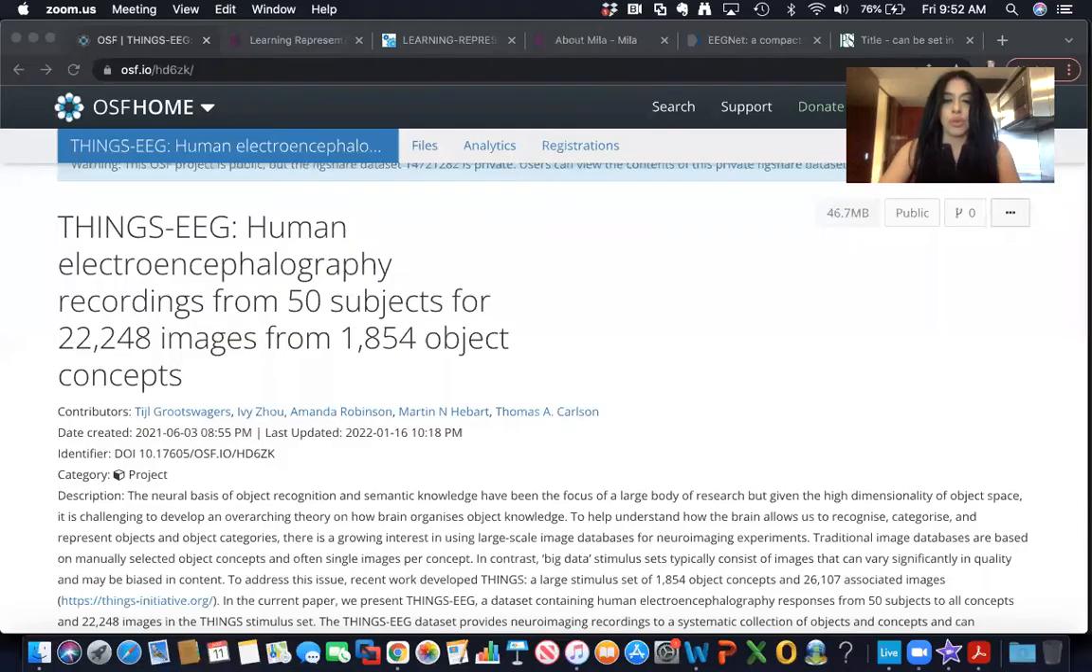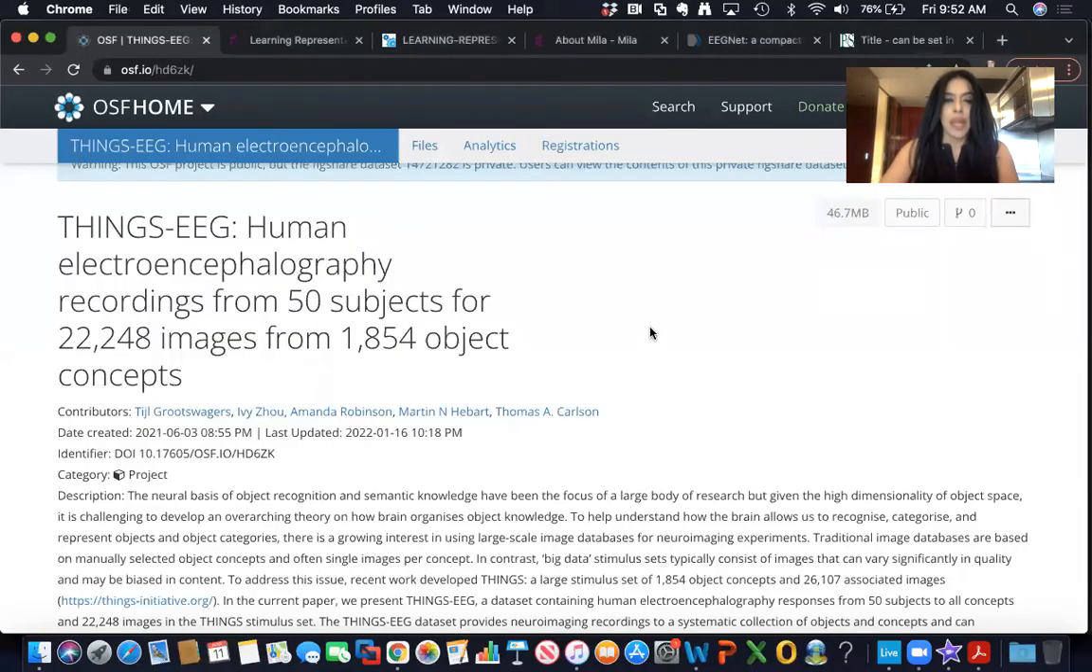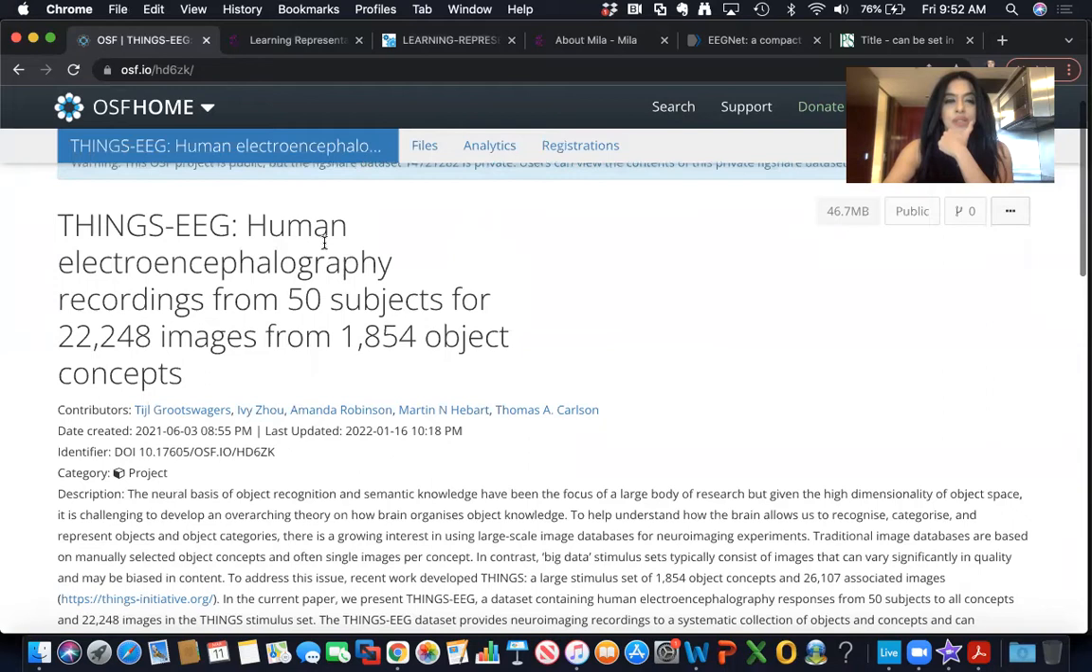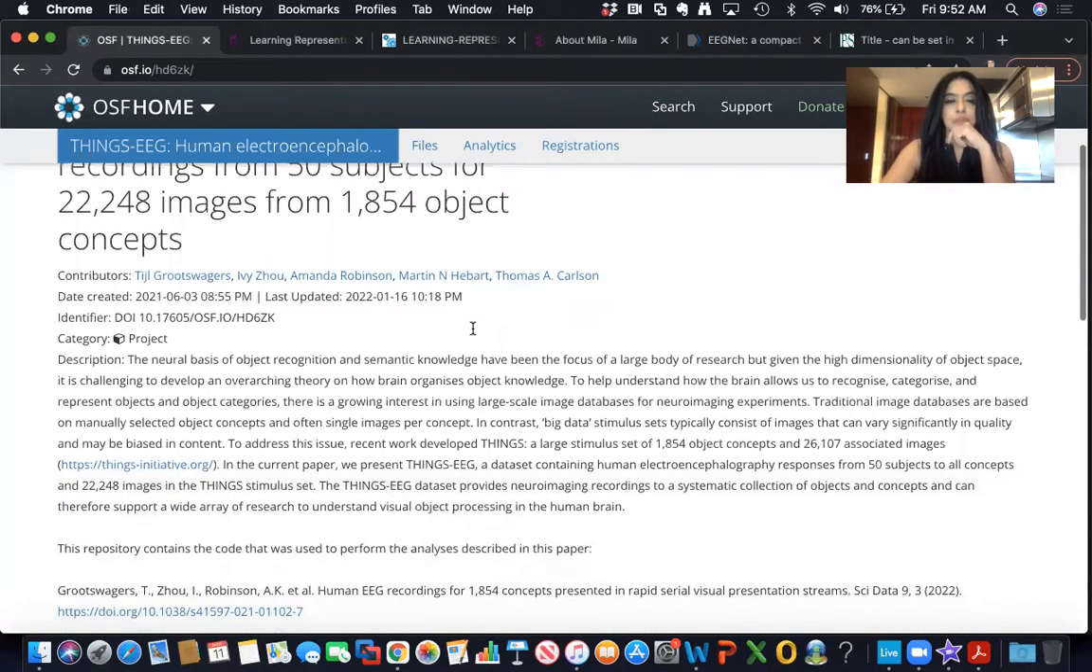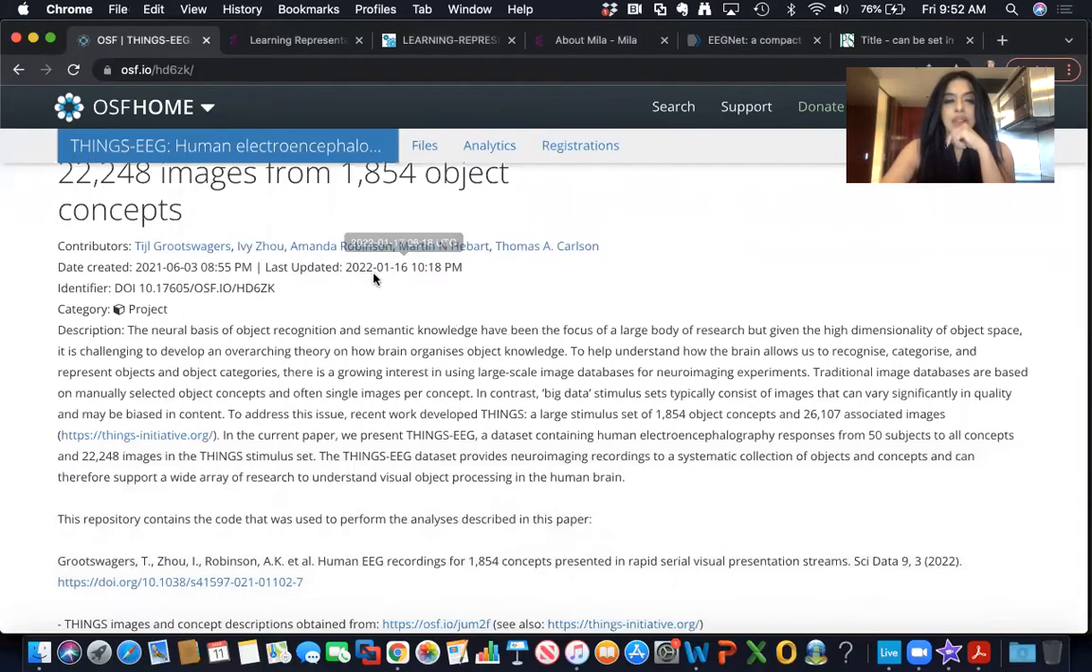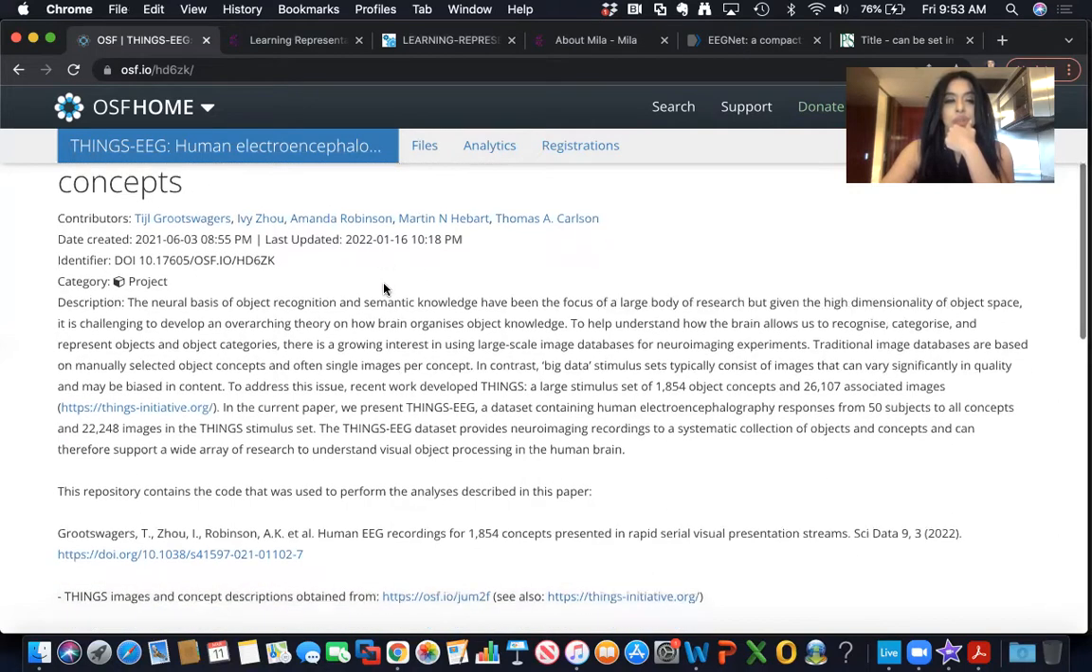So let me share my screen with you, and I'm going to show you this paper that I mean. This is called OSF Home, and once I put the link, you're more than welcome to look at it. Essentially, they call it THINGS-EEG, human EEG recordings from 50 subjects for 22,000 images from 1,800 plus object concepts. And this was last updated January 16 this year, 2022.